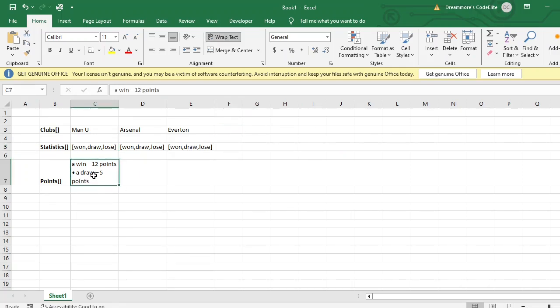And then for the points, how do we calculate the points? For the wins, if the club has 3 wins, you do 3 times 12. 2 draws, 2 times 5. You do not need to include the losses. So that's just the mental picture of what we're about to do. With this, I think we are better guided in order to be as articulate as possible.